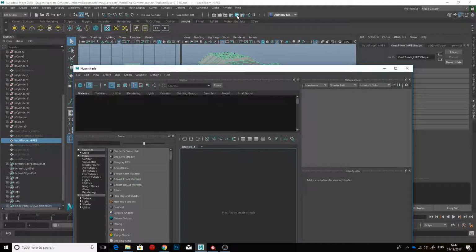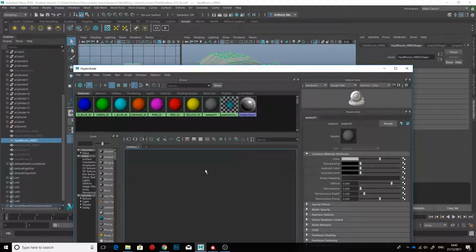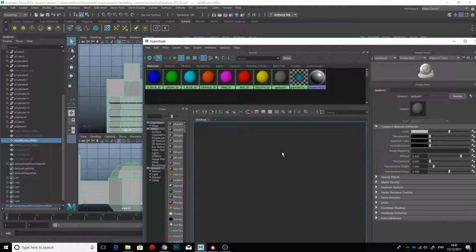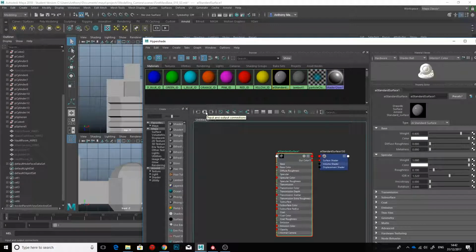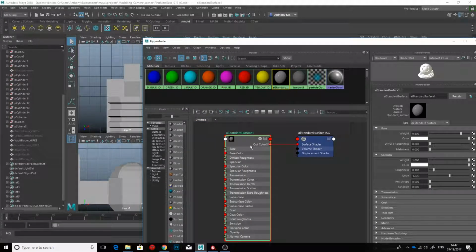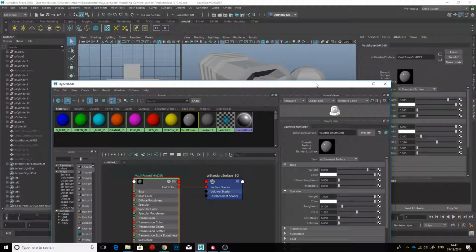Hypergraph. Tab button in here. Standard. You want the middle one. Zoom out a bit. Click these little double arrows. So just to be sure, it should be okay. So we're only looking at one material, one shader. Let's rename this Vault Room shader. Just do that to keep things organized and nice, okay?